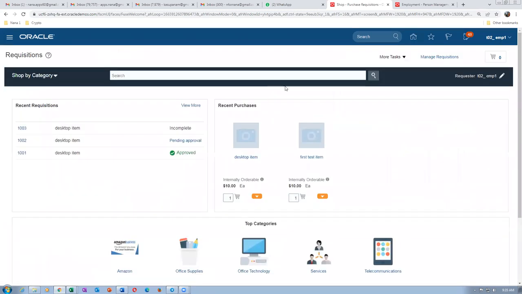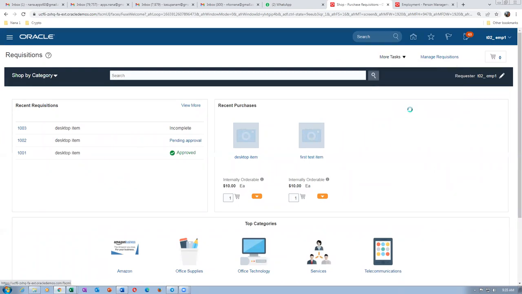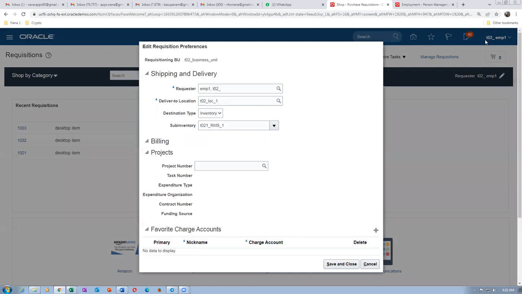And then I will go to the preferences. Many companies use this now. I'm clicking on update requisition preferences, so I'm now updating the employees' preferences. EMP1 has logged in. Here, what happens is I will now add an account. Click on plus.